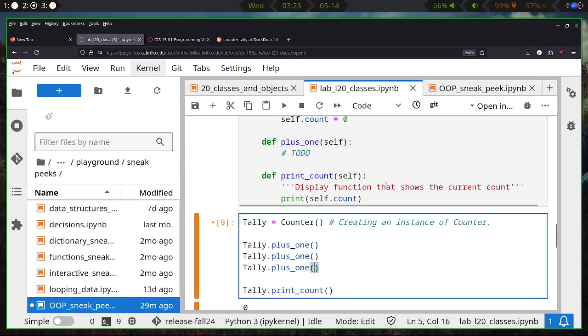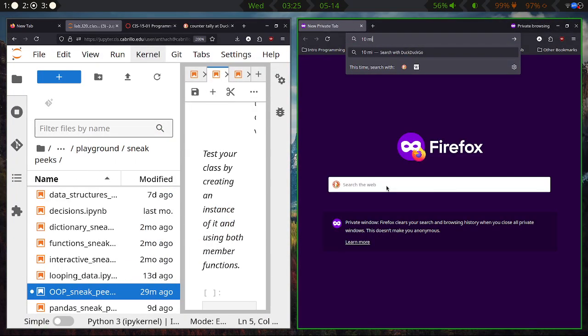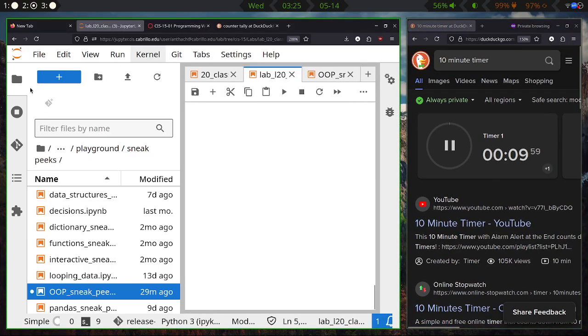All right, let's give it like 10, 15 minutes. Okay, let's go 10-minute timer. I might extend it if people have some debugging issues.